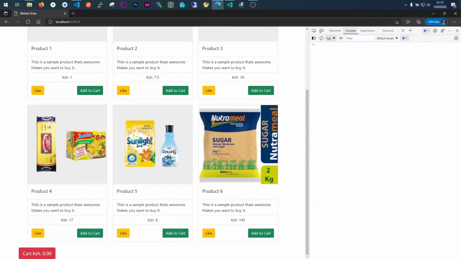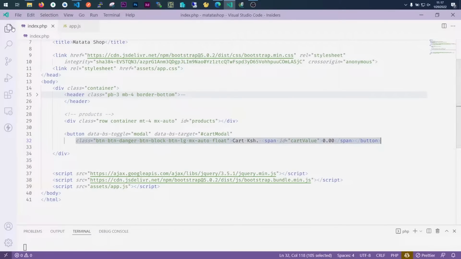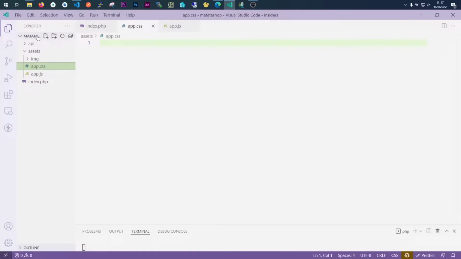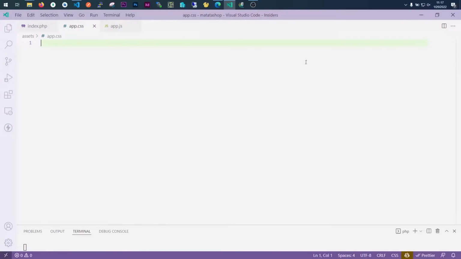But let's now add the CSS to make it float. Back to our code, we had our app.css, which was here, which had nothing, and in this one I'm going to add my floating element CSS. To do that, I'm going to add a very small class, just a single one that will fix it at the bottom, just like that.